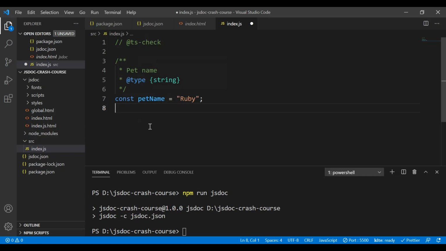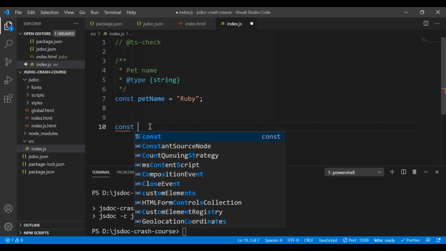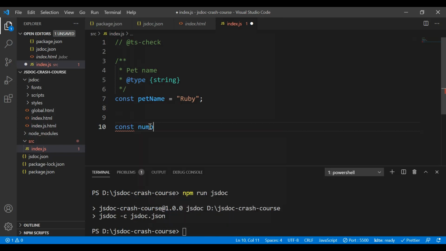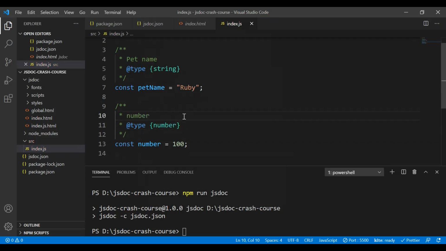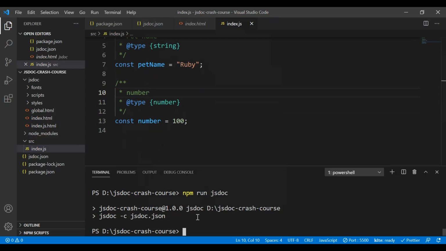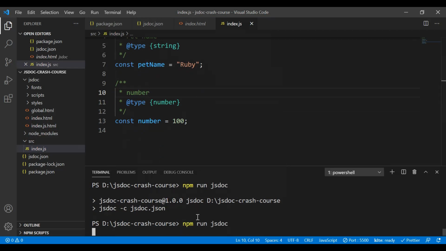Okay, so this is one example of using, like, say, the type string. What about the other type? Let me just say this time it will be const, and just to show you, we'll use the number, and up here again with the / 2 asterisks, press enter 2 times, and then I can just say the type will be the type of number. Up here I can just say the comment number for now, and I can just try to run the command again.